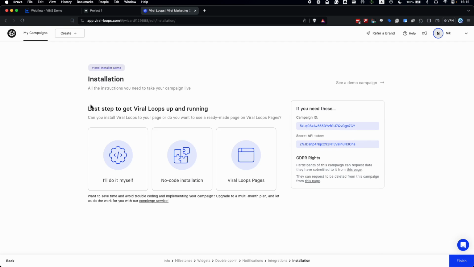In the installation step, which starts here, I see that we have three options. We will completely ignore the last option, Viral Loops Pages, since we're using our own website. We will also ignore the first option, I'll do it myself, because this implies that you will use custom JavaScript, and we will only focus on the middle option, no code installation.